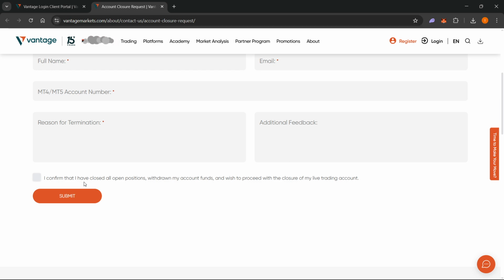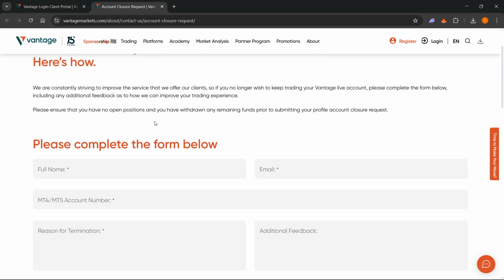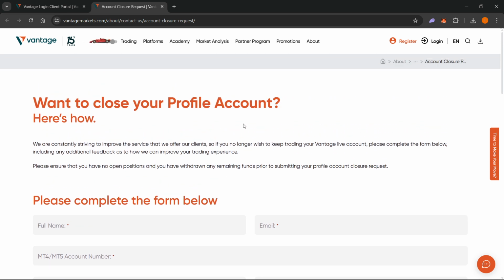And then here, you want to make sure that you have closed all open positions, withdrawn all your funds, and that your account is actually ready to go. And then if you wish to proceed, just confirm that, click on submit, and then as it said over there, an agent will get back to you. So that's pretty much how you do it.